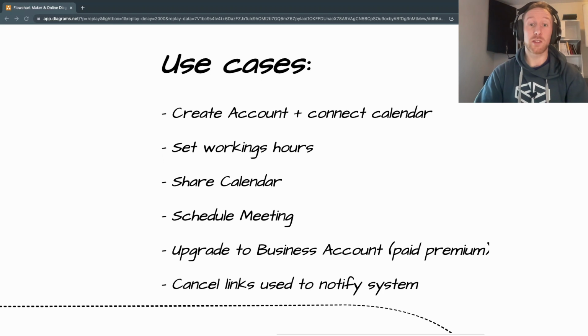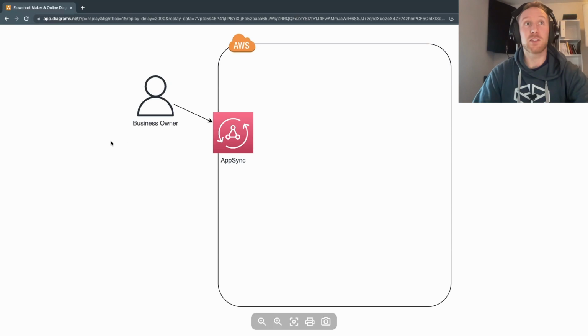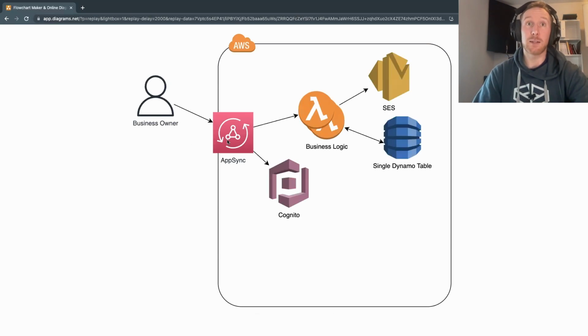So to start with, I'm going to be going first with my first little chunk, and it's going to be user sign up. So I'm going to paste this in here, and it's going to start with a business owner who can use the AppSync API. Now, when a user actually signs up, then we're going to get some details from them inside the UI so that they can log in with Cognito directly.